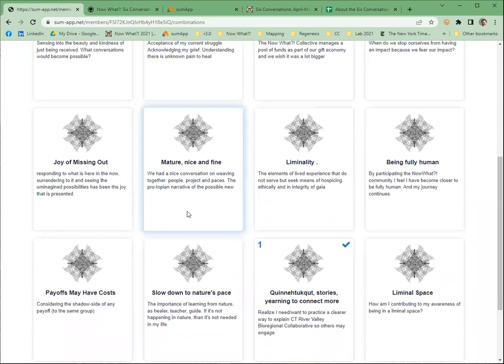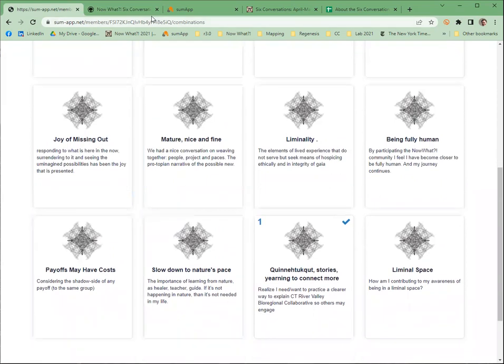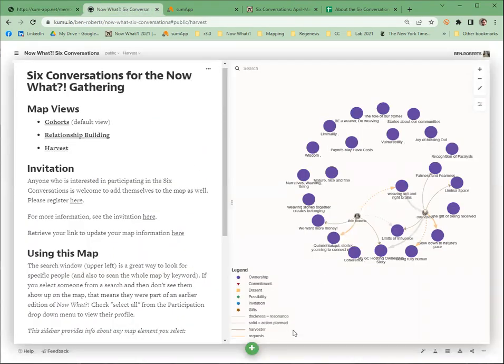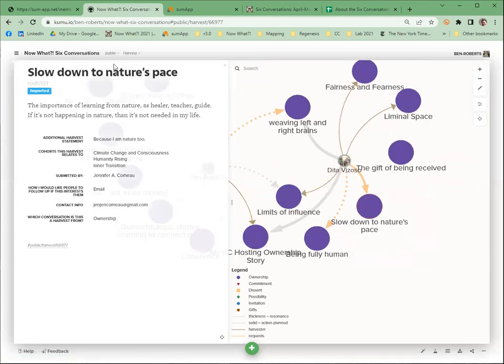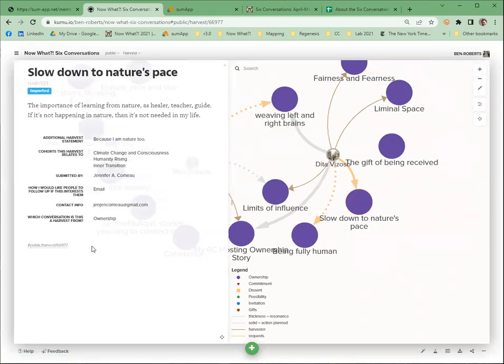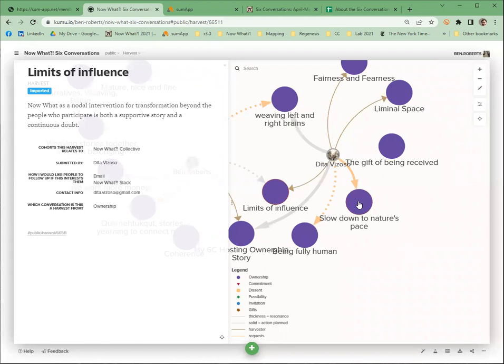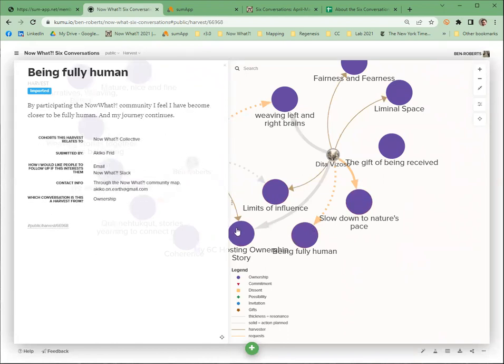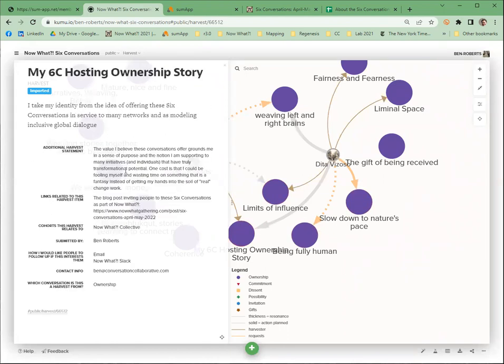So if you see something here that intrigues me, slow down to nature's pace, come over here, and maybe you can just spot it. But you can also just go up here and put in slow, and there it is. Click that. And now over here in the sidebar, I can see a little bit more about that. In this case, that really is the complete statement, whereas in some of these, you might find significantly more information like this one here.